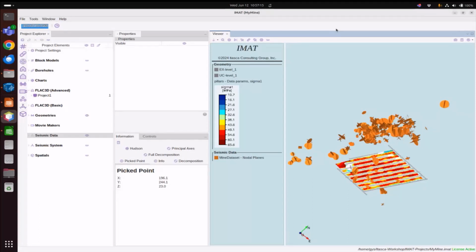Which FLAC3D version is compatible with IMAT? IMAT needs FLAC3D version 9.1. The data files that IMAT uses to communicate with FLAC3D require commands that are available only in version 9.1.